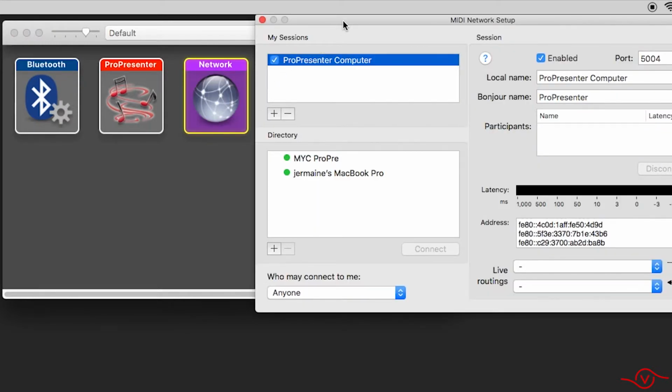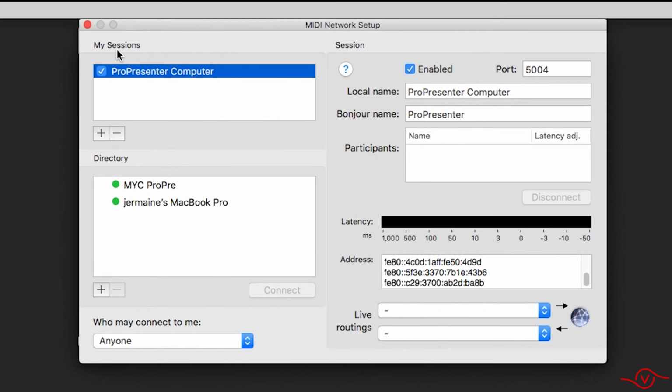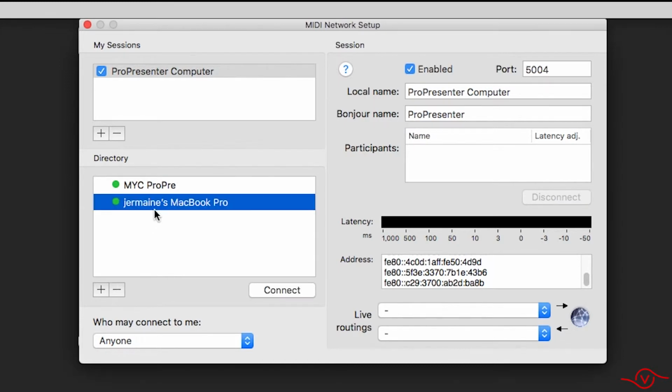Now we have a box full of stuff. Alright, my sessions are right here. This is what we named the computer, right? The directory is all the computers that are available to connect into, and if you've done it on the other computers and you're connected, you're going to see them right in here. Your local name is what this computer is named, and the Bonjour name is what the other computer that you're connecting to will see. If you notice here, we are already connected, and this is actually what we use to connect to Ableton Live.